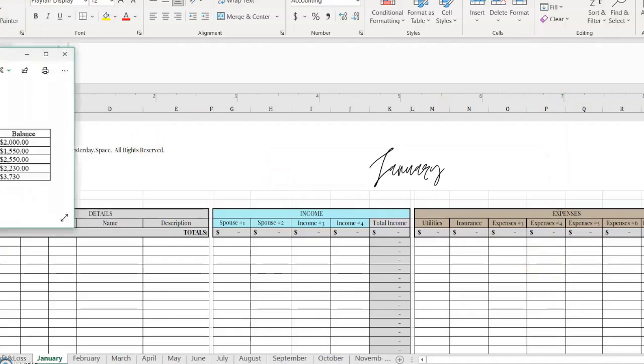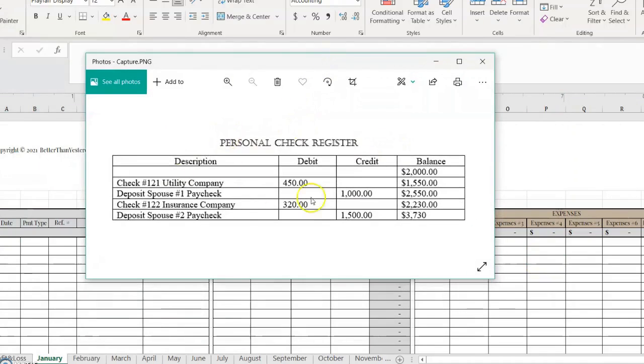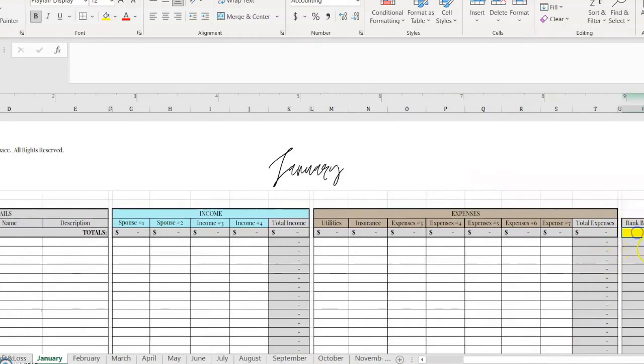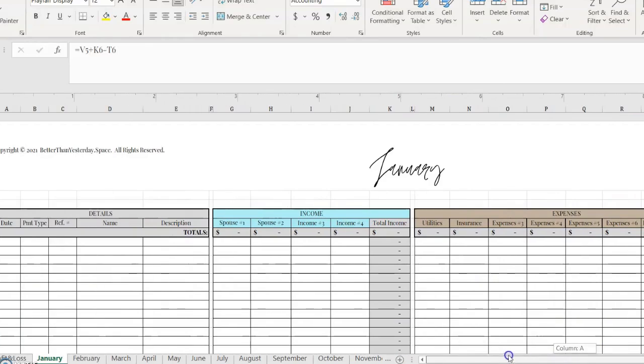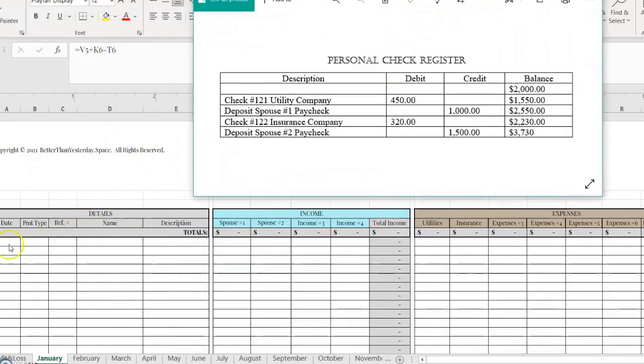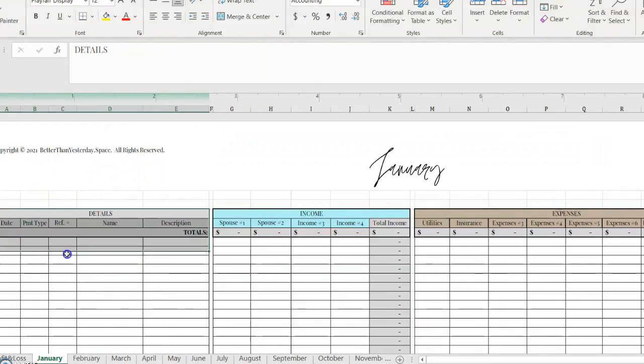So what we're going to do first is look at our personal check register. This is just an example personal check register that we are going to work right from. So our beginning balance is $2,000. Over here, you'll see that there is a bank balance option. So you'll just put your opening balance, which was $2,000 in this example. And then we're just going to literally copy over whatever's in our check register right here. So you're going to treat this details section as your check register.